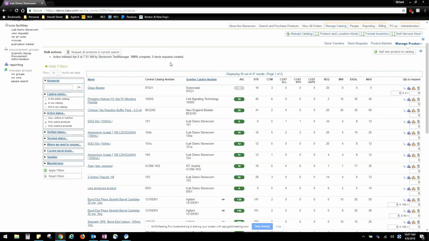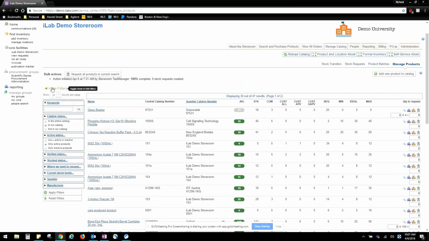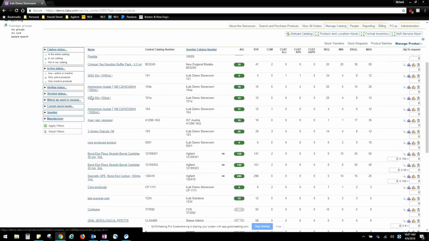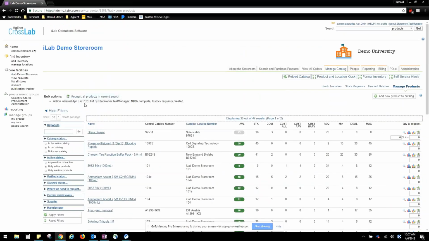You'll notice here at the top, it's going to show that I initiated a request earlier in preparation for this. Another functionality that exists is you can bulk request things. So let's go back to Manage Catalog. Actually, I think because I'm already doing it, it deleted that functionality, but oh yeah, here we go, it's back. So at the top here, you'll see request all products in the current search.